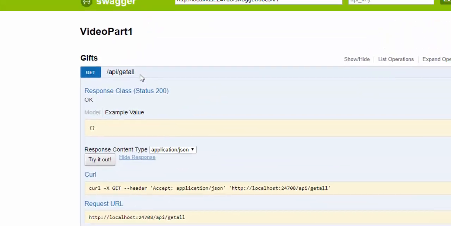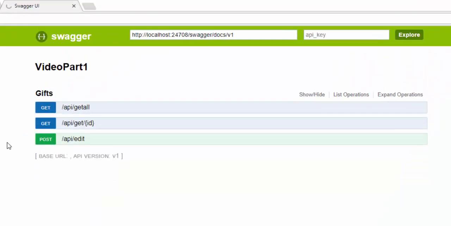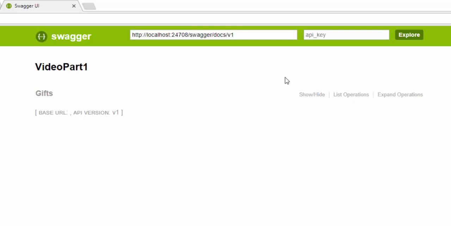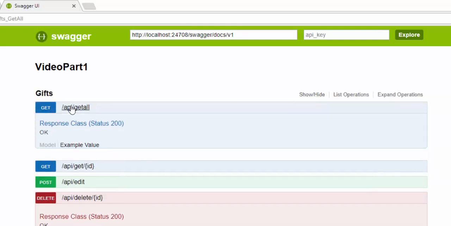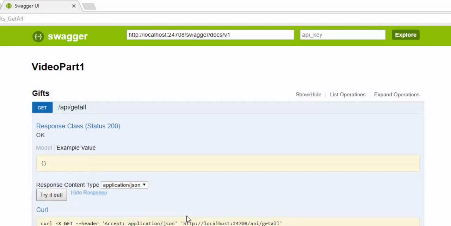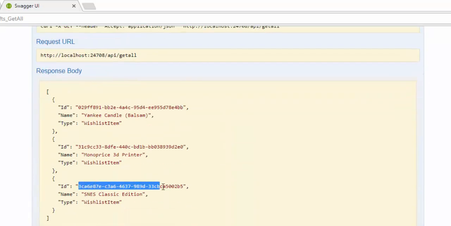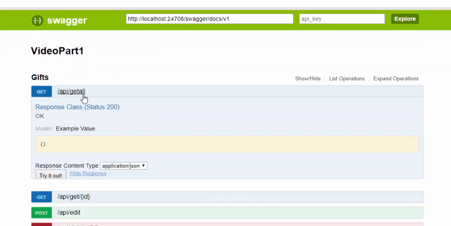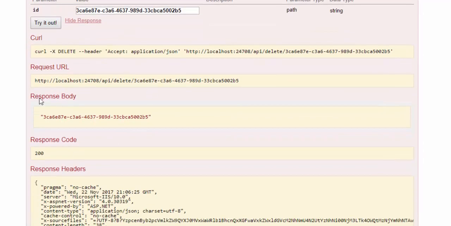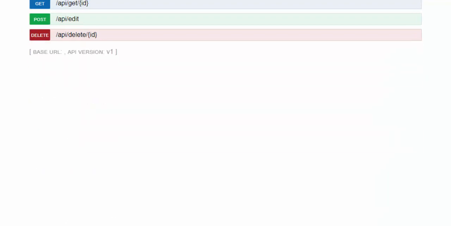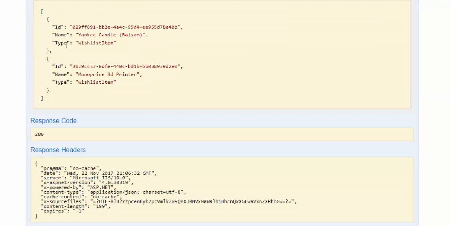Back over here to Swagger, refresh. We now have delete option here. So I've decided, well, I can't really find an SNES Classic at the price I want. So let's delete that from my list. Swagger's figured out that we need an ID there. We'll go ahead and try that out. It shows you all the curl and URLs and so on. If I go back to Get All, try it out, I no longer have that item on my list.